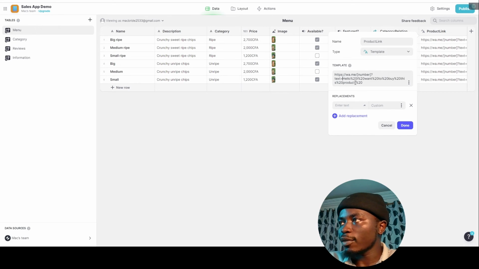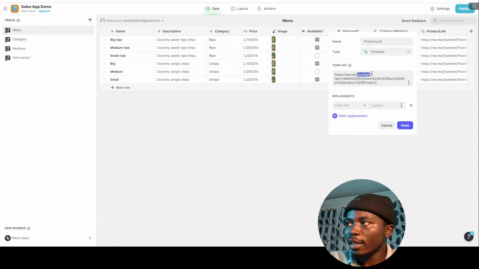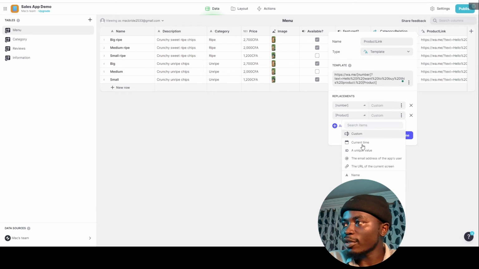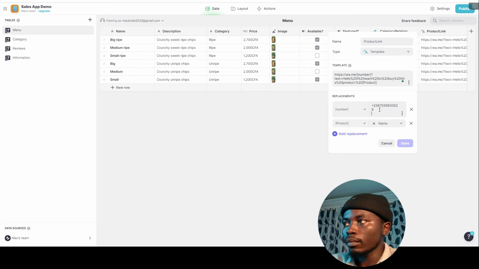Text is equal to hello percentage I want to buy this product. Now what we know is we have to just add product, so that it will be the product. Then down here on the replacement, we are going to replace where it says number. As you can see, we want it to fill the business number that we are using, and where it says product, it should be replaced with the product name. So I'm just going to choose name here, which is going to tie to this name. And for the number, I'm going to copy the number from Instagram and use the number in that field.